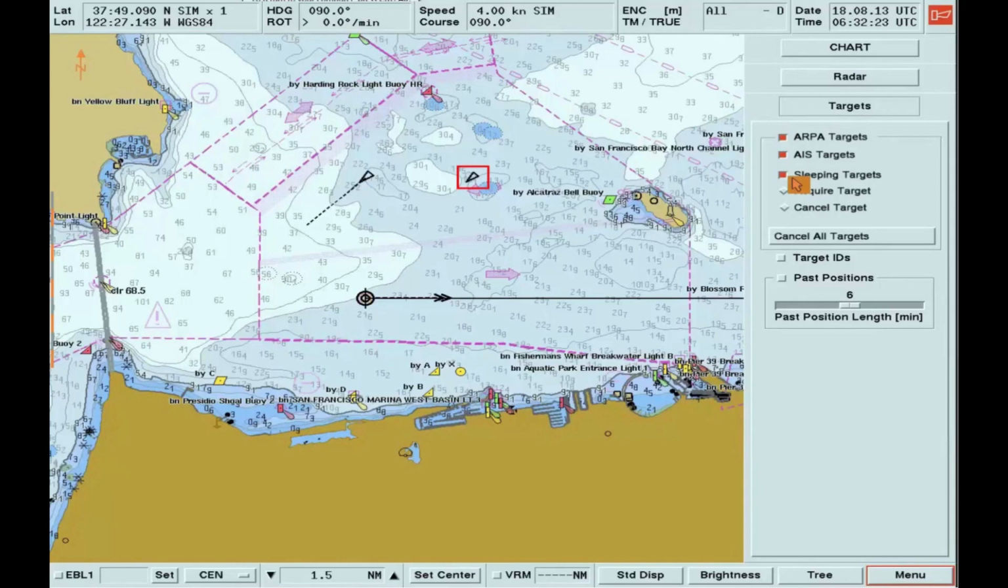Sleeping target. A solid black triangle without vector is a sleeping target, which means it's not tracked yet. It points in the direction of the heading or the course over ground. Sleeping target with missing data. A broken black triangle without vector is a sleeping target also, but without collision calculation because of missing data.